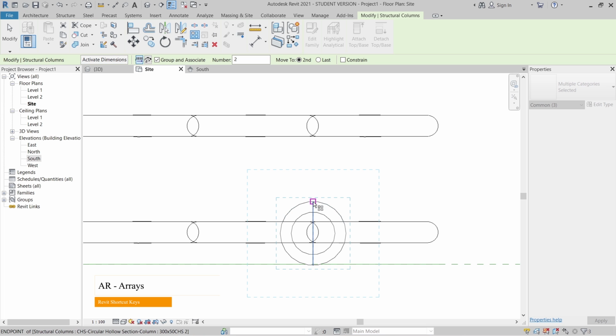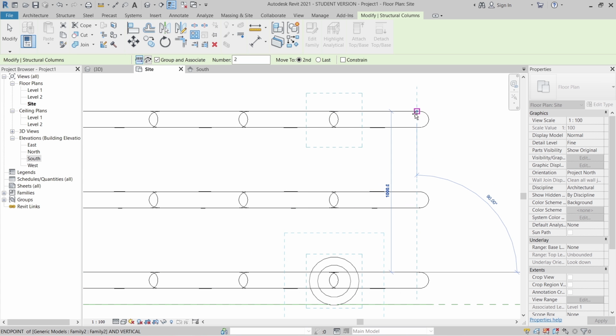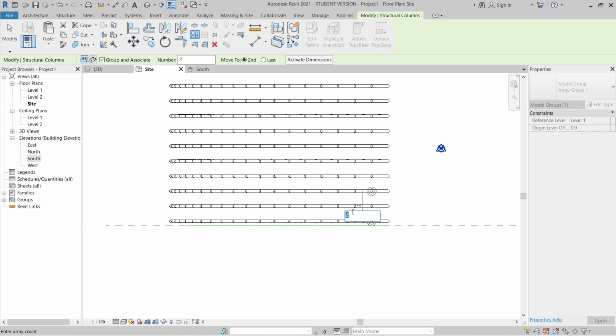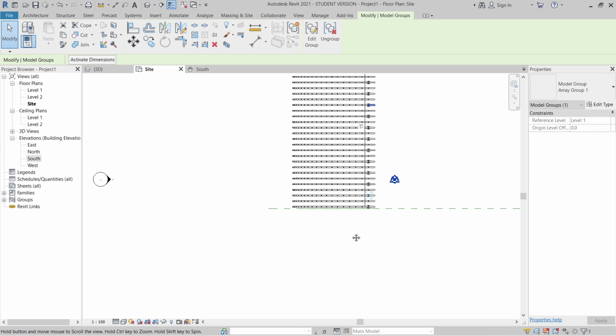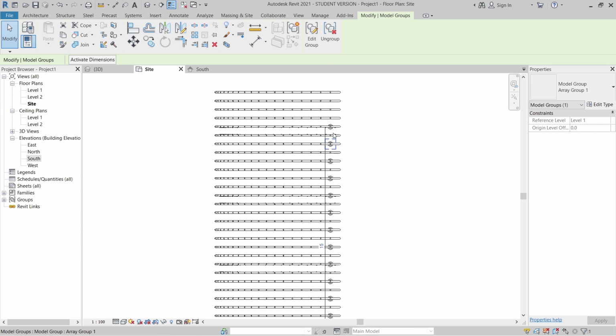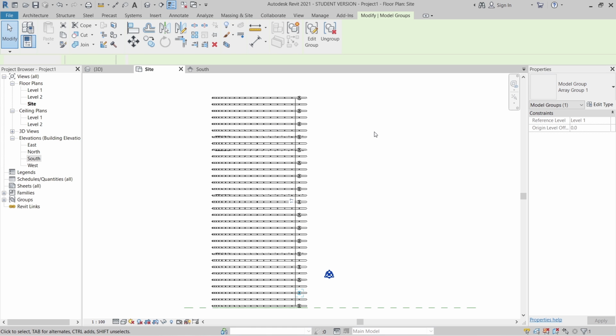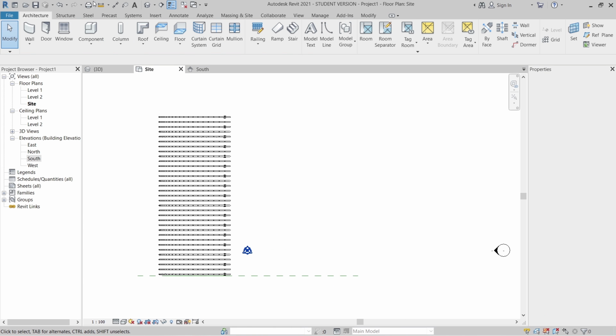Select my column here. AR for array. I will start array from here and until here. Yep. Then I will type number, let's say a quick one, we will give it 15. Okay, we are almost there. 1 2 3 4, add 4 more plus 4 more. Too much, we just plus minus 2 again. Hit escape a couple times.